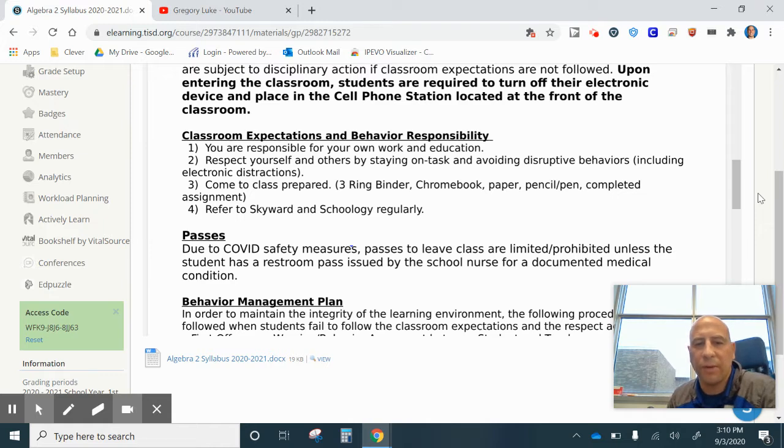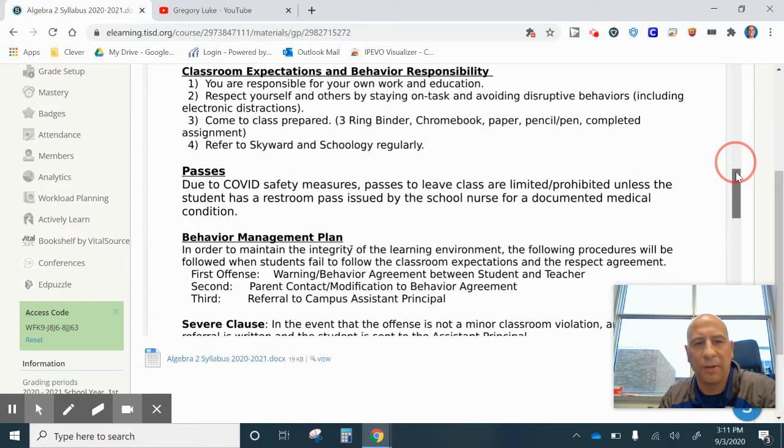Passes. Due to the COVID safety measures, passes to leave class are limited, prohibited, unless the student has a restroom pass issued by the school nurse for a documented medical condition. And the reason for this is the custodians will be cleaning the bathrooms during the passing periods. In order to ensure a clean bathroom throughout the entire day, that's why the no pass policy. If you have any questions about that, feel free to please contact the Temple ISD school administrators. They'll be more than happy to explain the reasoning behind the no passes.